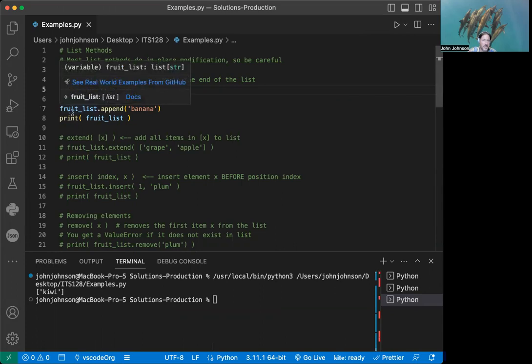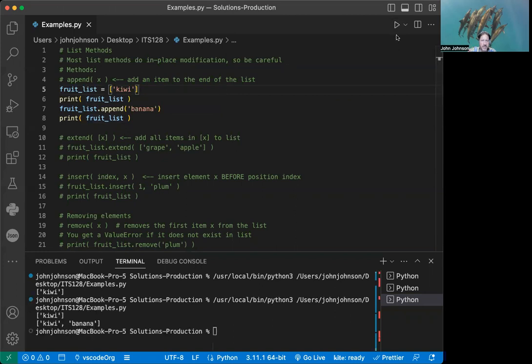Note again here, we're not saying fruit list equals fruit list dot append banana. This does in-place modification. So all we need to do is call our list with the append function, and then we'll see that fruit list has two items in it. We hit play, and sure enough, kiwi, and now we have the banana appended to the end of the list. Remember, list order is important. The kiwi is going to be the 0th element, banana is going to be the 1st element. So keep that in mind.